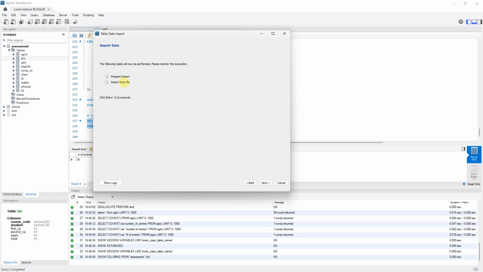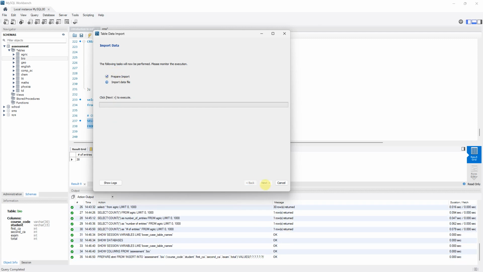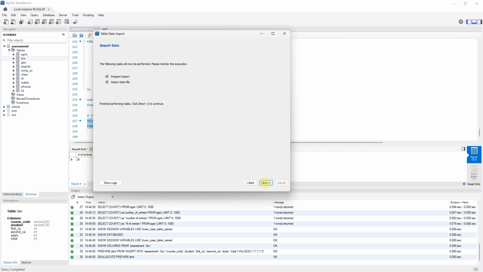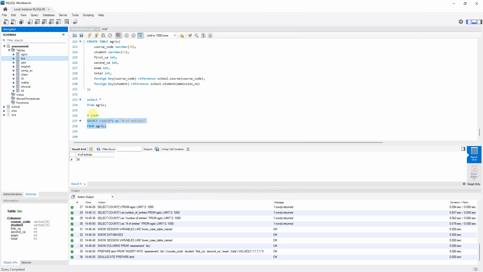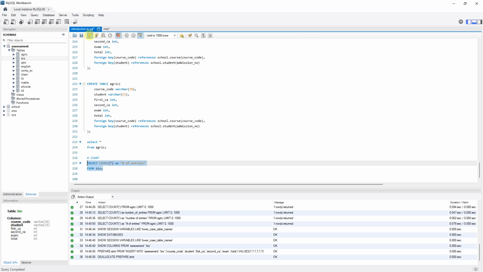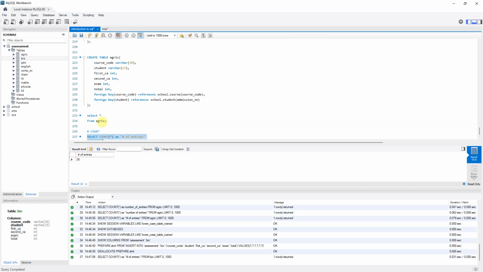I'll click on next, I'll click on next, successful, I'll click on next, and 30 records has been imported. So all I just need to do is to say select from bio and see the number of entries. So you can see I have 30 entries, and I can view my table.